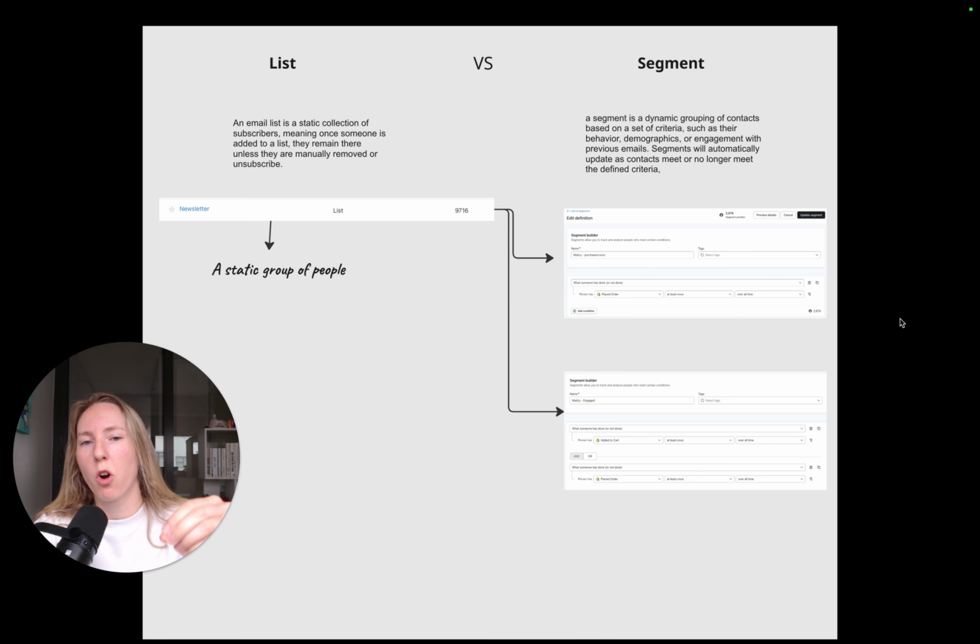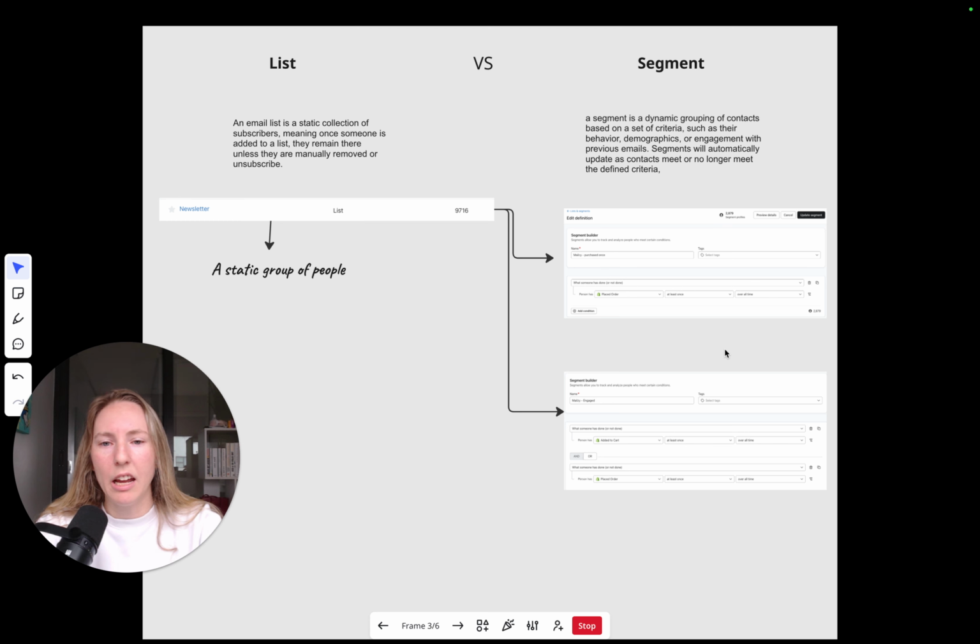Now, a segment, on the other hand, is a little bit more dynamic. It's a grouping of contacts based on a set of criteria, like their behavior or their demographic or their engagement to previous emails. So these will automatically update as contacts meet or no longer meet a requirement. So for example, over here you can see you have your overall list and then you can break it down into further segments.